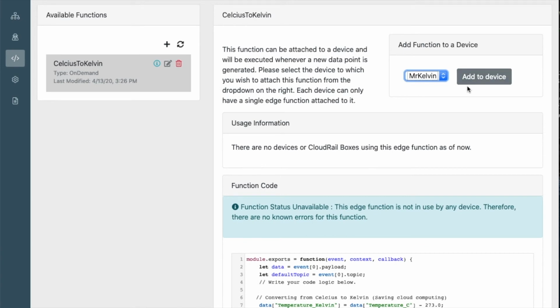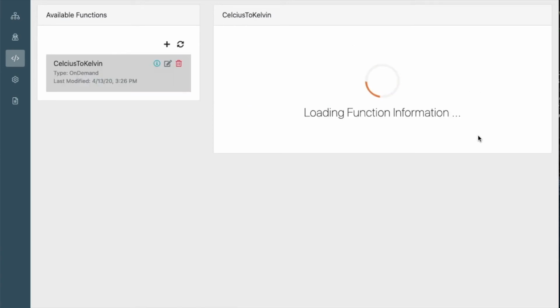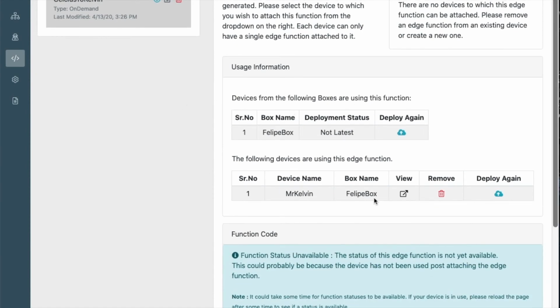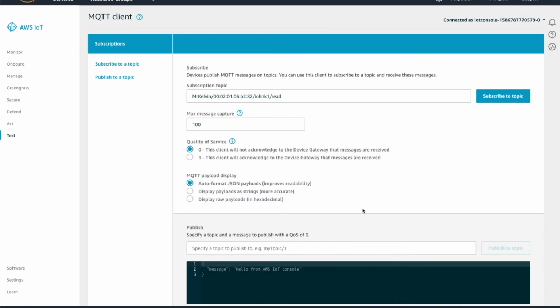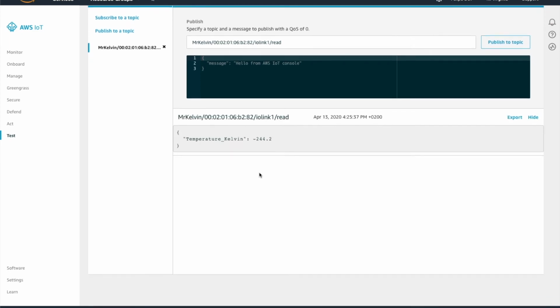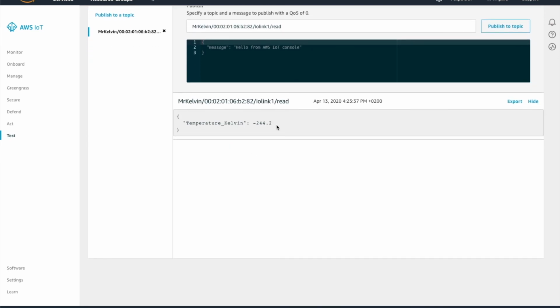Now, let's attach it to a device. Check the MQTT broker for the already processed data. You can see on the MQTT broker that the data is arriving.